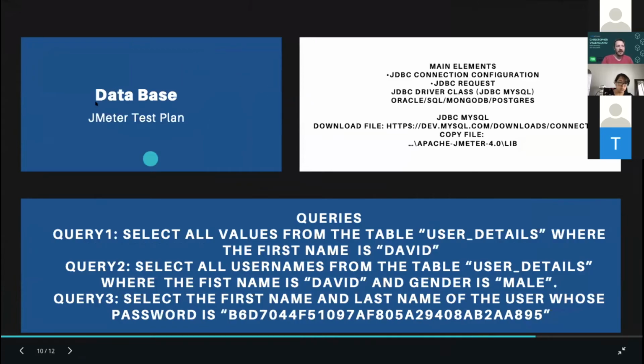All right. So in order to get JMeter to accurately test our databases, there are a few elements that we need to take into consideration. We do need to download the jar file for the connection configurator, which will be used by JMeter. This does need to be installed. We need to make sure that in order to complete our database request, we are adding in the correct driver class. Now, in our case, what we are using to test is MySQL, but JMeter does allow us to test with Oracle, SQL, MongoDB, Postgres SQL. It can use and test multiple different databases.